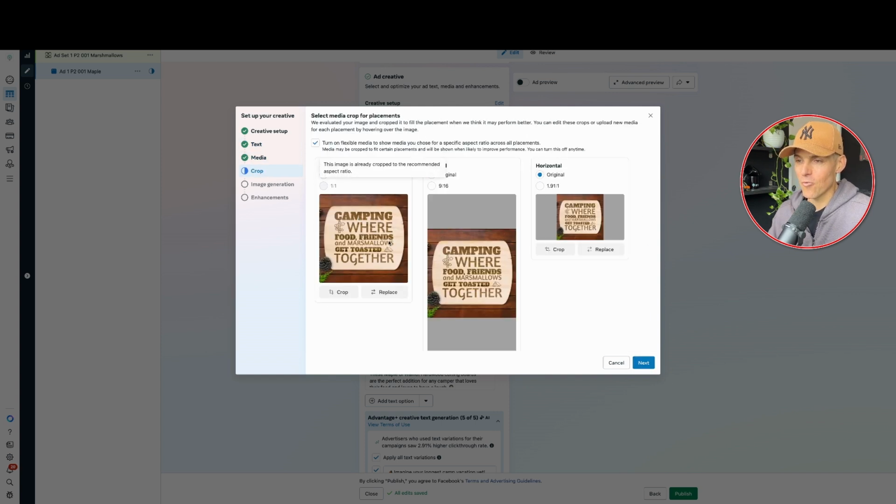And this is what the design is that I've slapped together. It took me about 10 minutes. But that phrase, camping where food, friends, and marshmallows get toasted together, is based on a shirt that we had success with some years ago, where it was camping where friends and marshmallows get toasted together. So for a chopping board, it makes sense to put food on there.